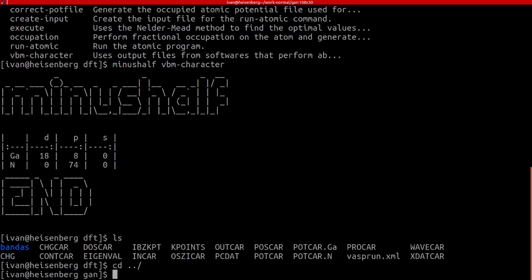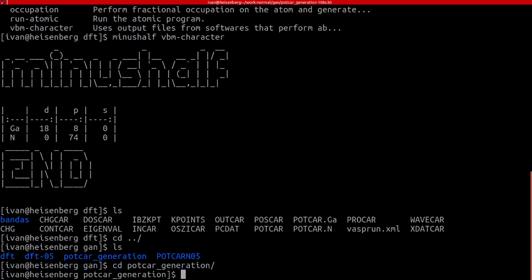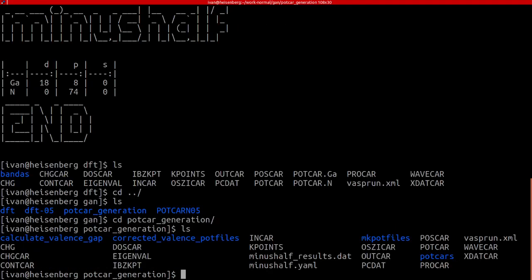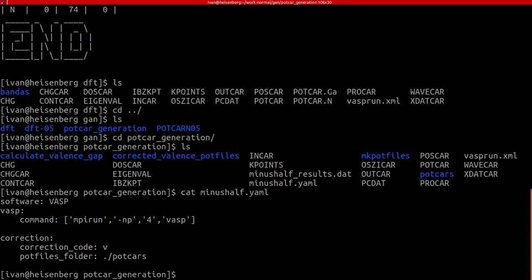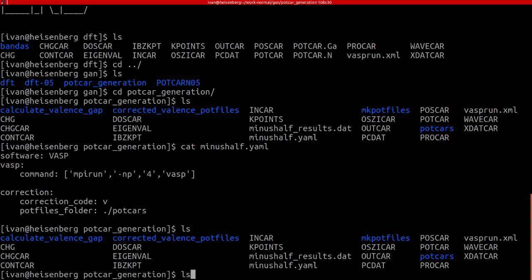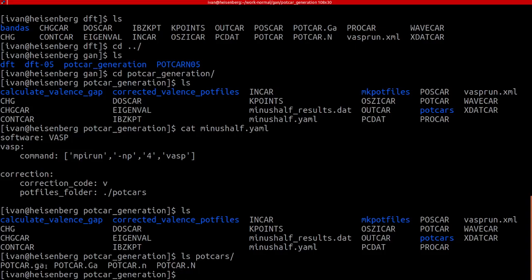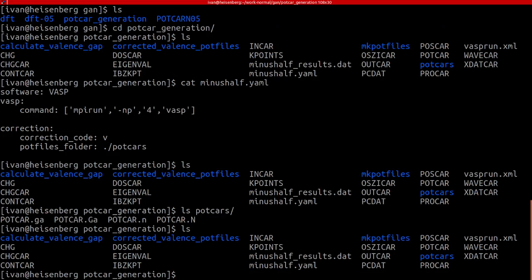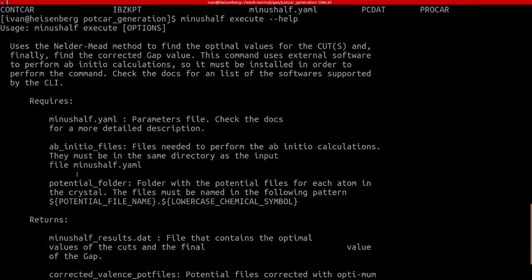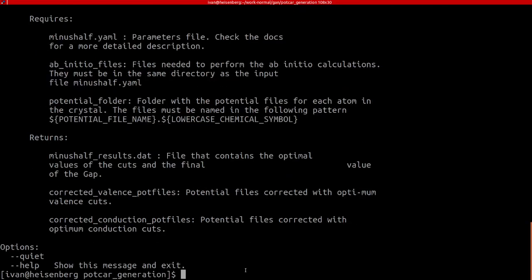So let's go to this folder with POTCAR generation, but actually DFT-1/2 can do everything in this folder for you. So this is the YAML file that I showed you before, and in this POTCAR folder, basically you have the POTCAR of gallium and POTCAR of nitrogen. So these are the files that DFT-1/2 is going to read, and then we call it. You can get some help with this, and he did a great job documenting it.